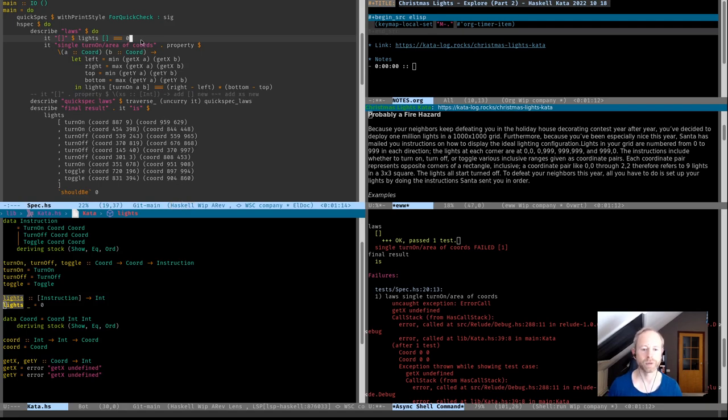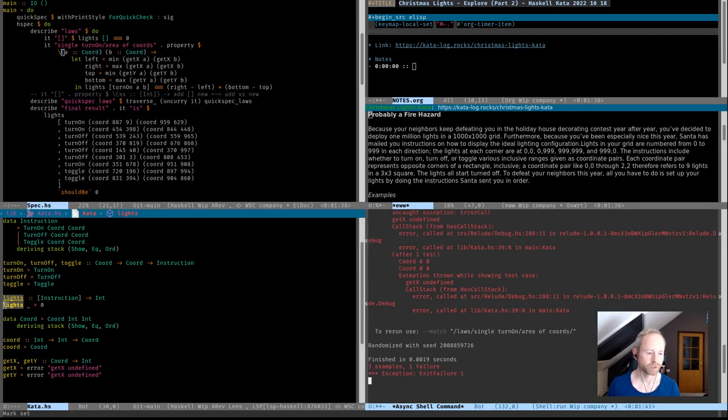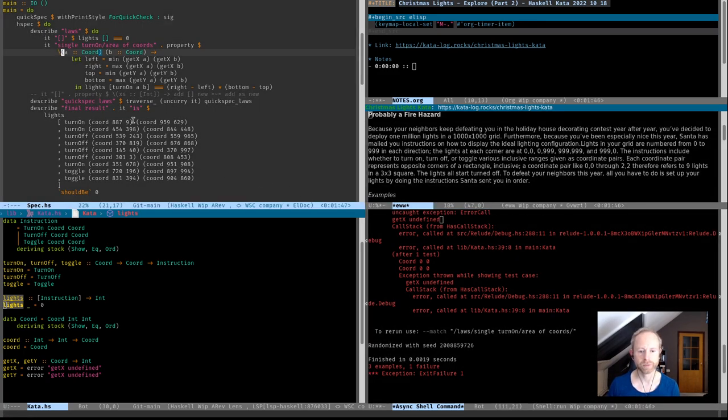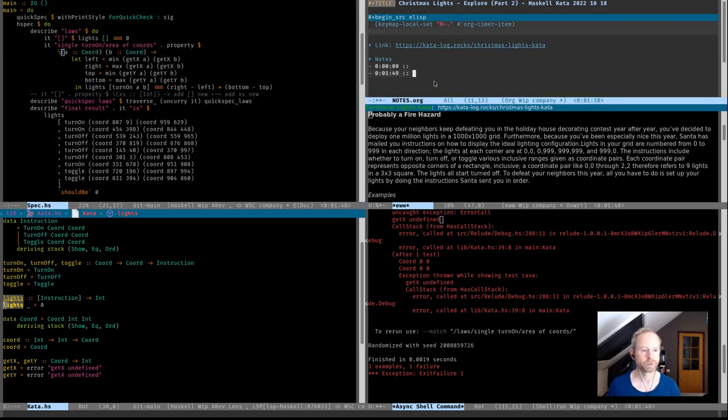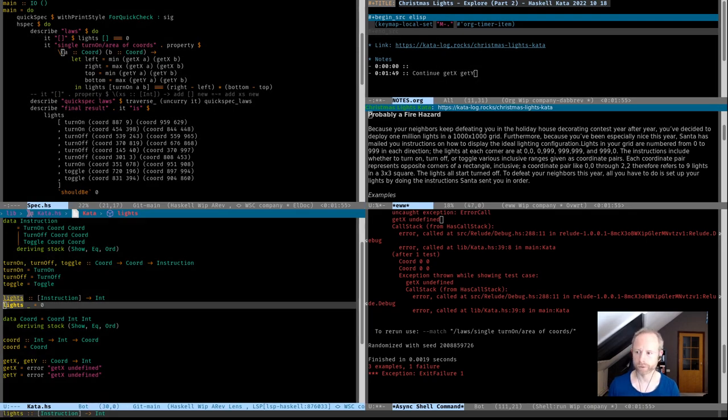The test that we defined is trying to see if you toggle once, turn on a single area, afterwards the number of lights is equal to the area that you turned on. So one single action will turn on those lights. That doesn't look too hard, but we stopped because we ran out of time and we still need to define getX and also getY, of course, the coordinates. Continue, getX, getY. So let's do that here.